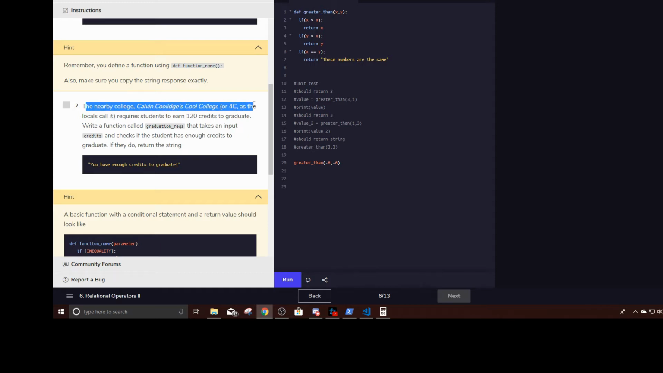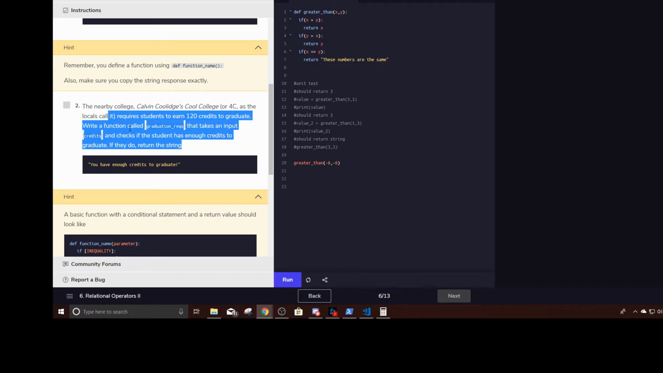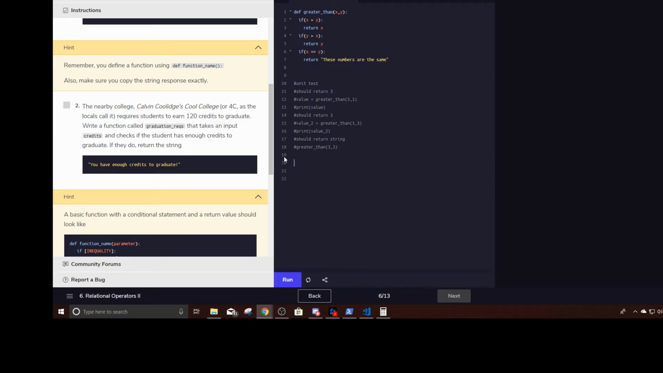The nearby college, Calvin Coolidge College, or 4C, requires students to earn 120 credits to graduate. Write a function called graduation. So let's write a function called graduation_recs that takes an input credits, and checks if the student has enough credits to graduate. If they do, return a string.